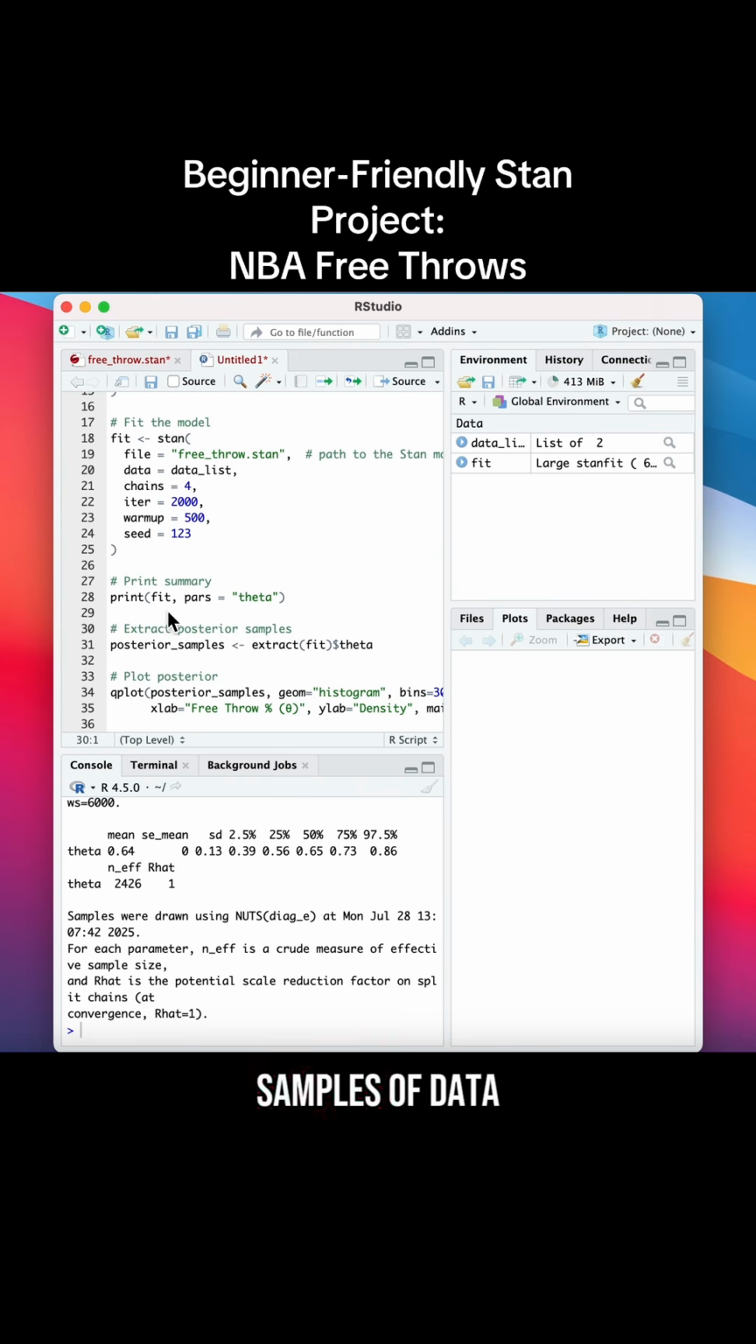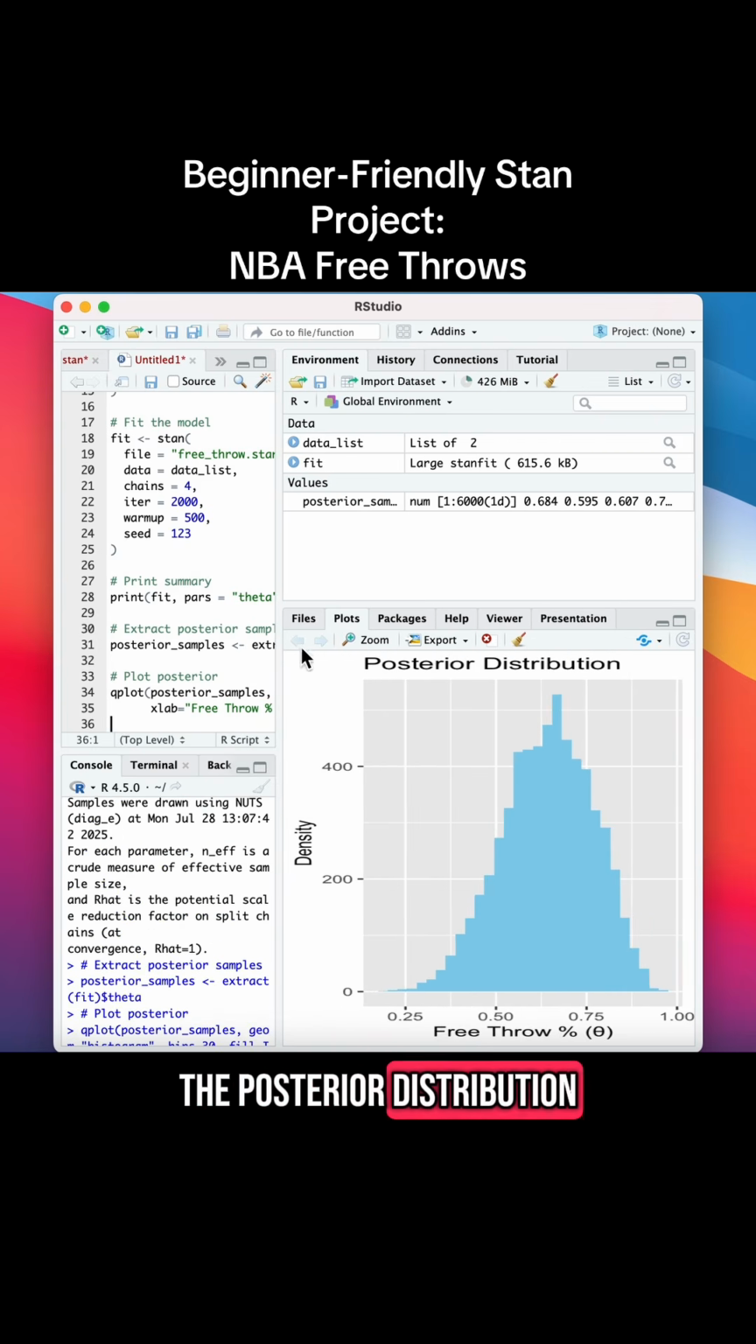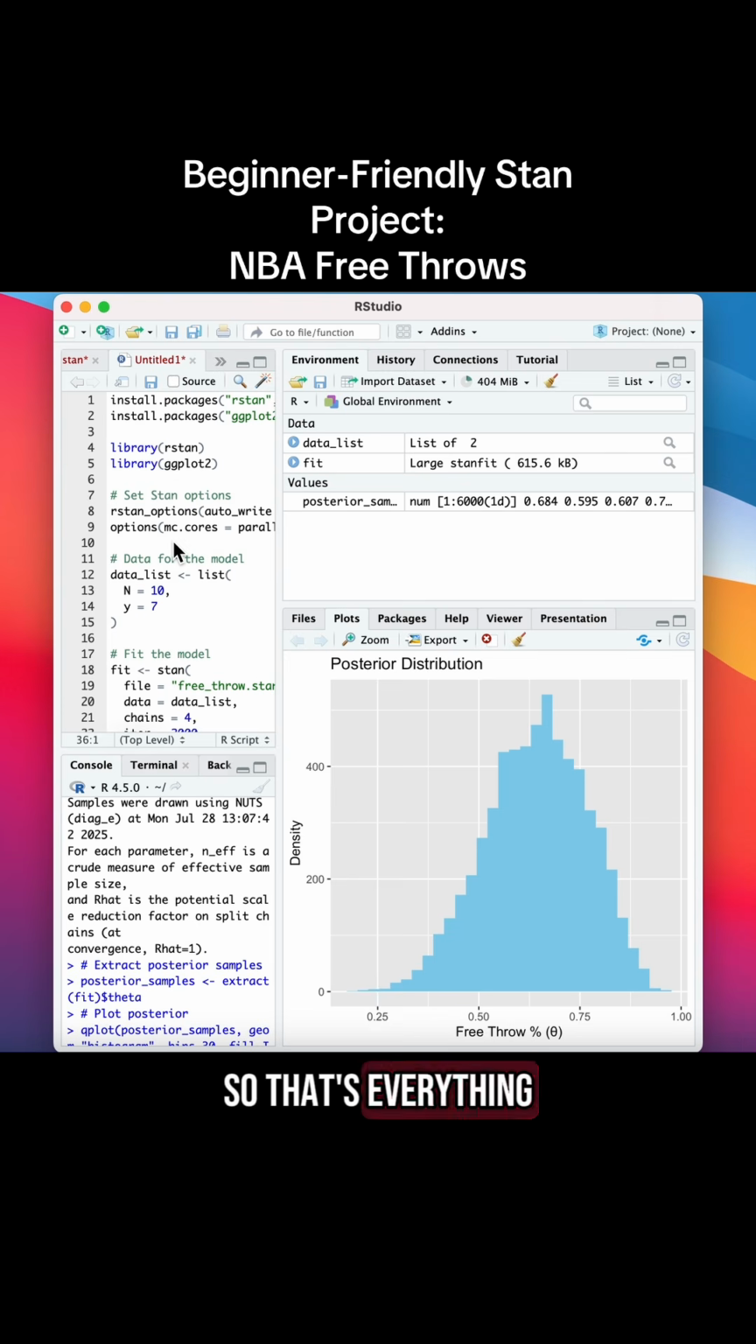Then we extract samples of theta from the model output and we plot them. This histogram is the posterior distribution. It's showing us the full range of possible shooting percentages, weighted by how likely each one is, given the data and our prior belief. So that's everything in R.